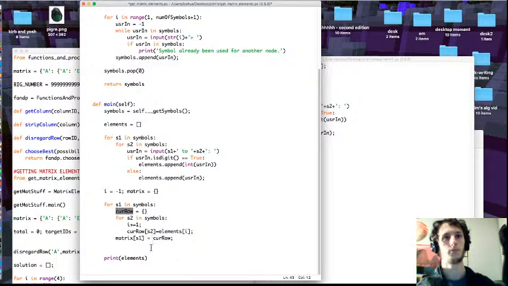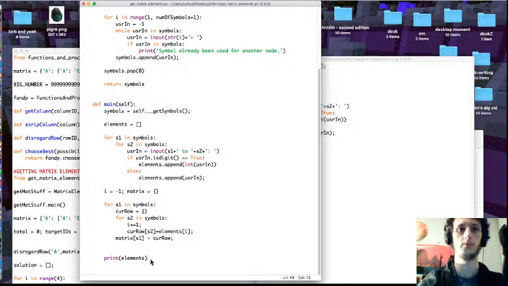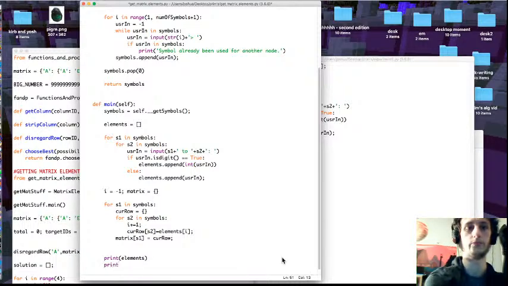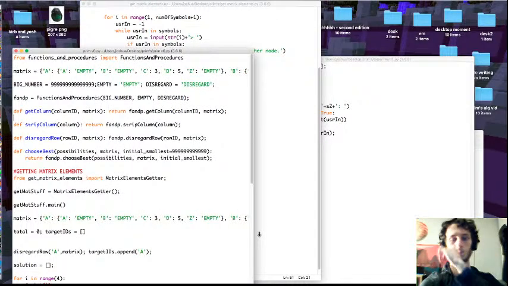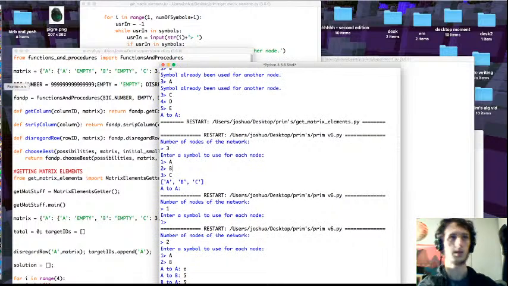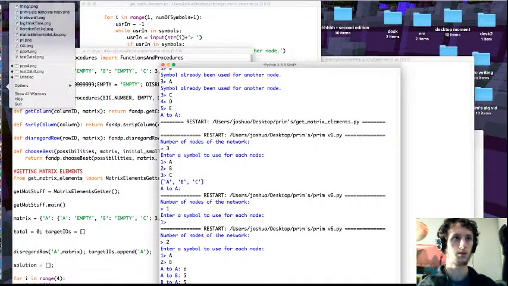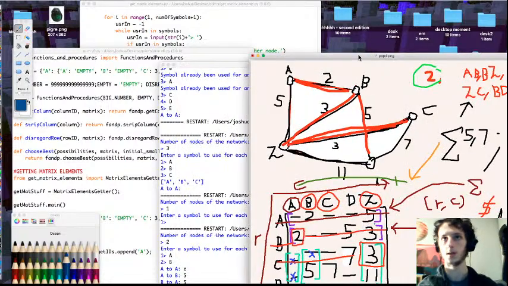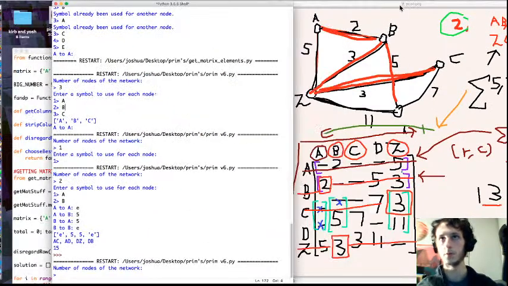Now what? Print out elements, and then we can print out... I could have put those two statements on one line, but I didn't. So now let's put in a real graph, a real network. I found it eventually. So now we're going to try and input this network using our new software.